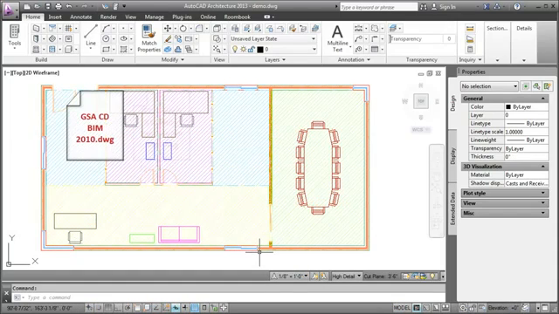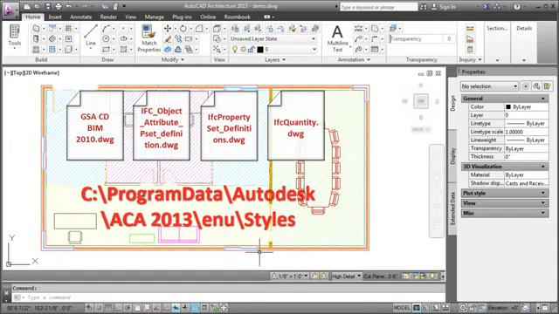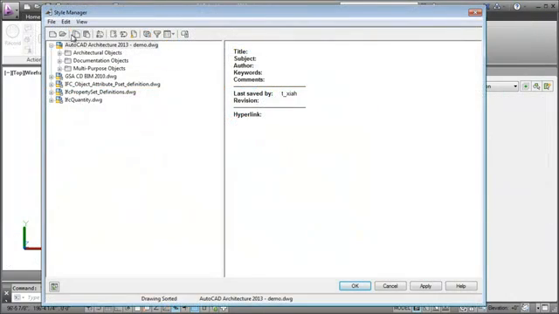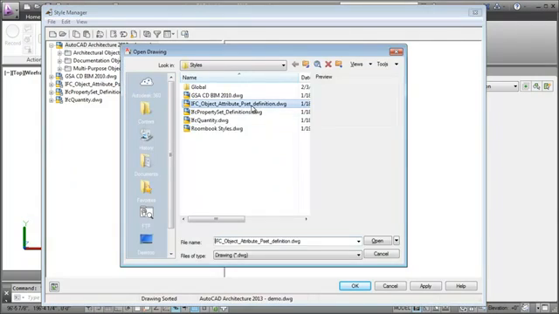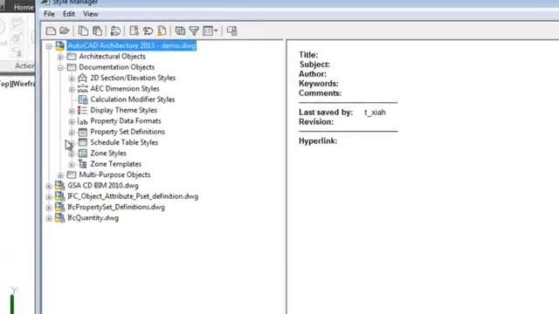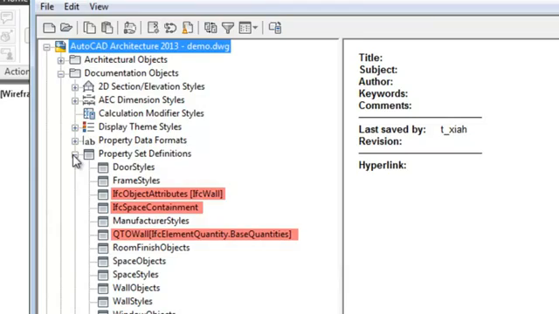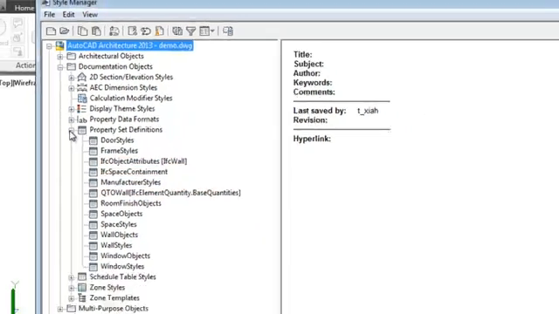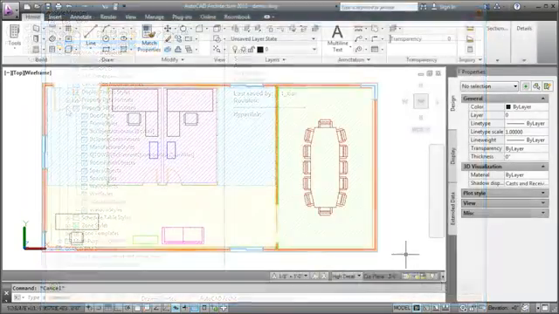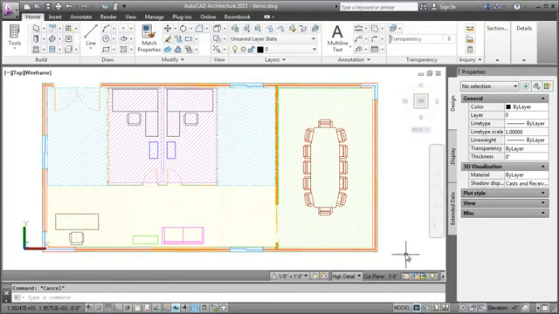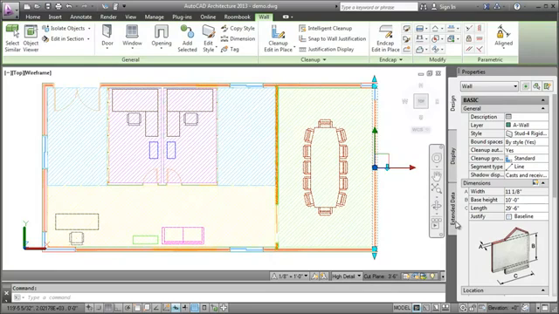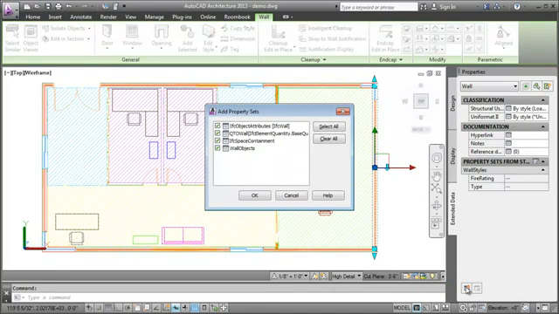We can support these by using some predefined sample drawings specified in the following location. In the Style Manager, I'll open the samples and copy and paste the required object attributes, property sets, and classifications into my current drawing. Now, I'll map the object attributes, property sets, and classifications to AutoCAD Architecture objects. In the drawing, I'll select the wall. In the Properties palette Extended Data tab, I click the Add Property Set button.